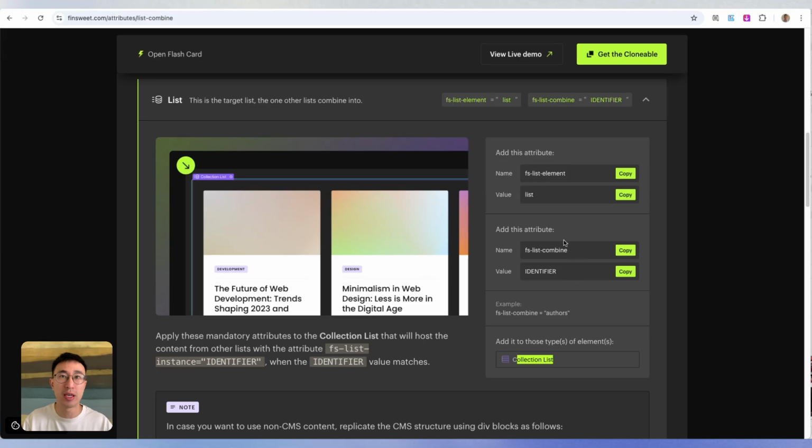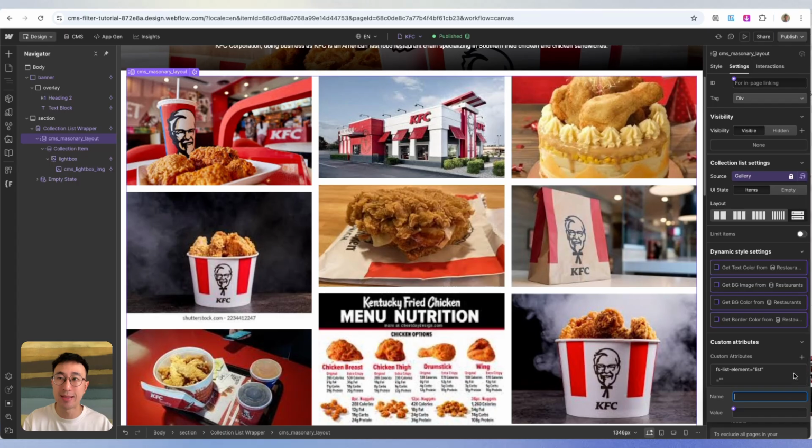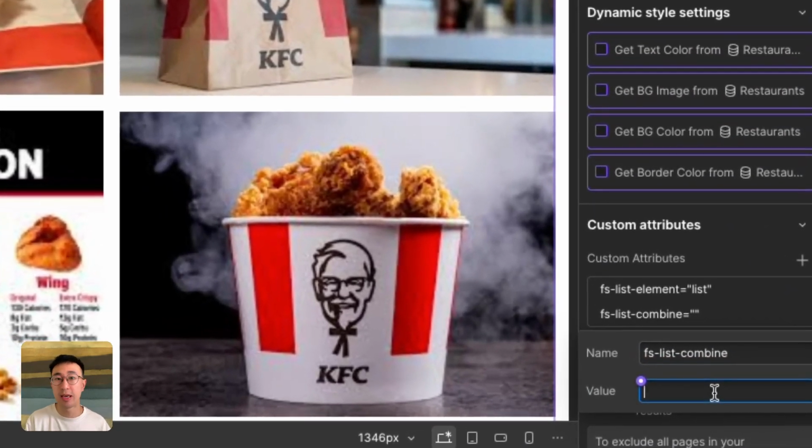The next is to just give it an attribute. So FS list combine, we'll go ahead and copy this, and we'll go back, and we'll go ahead and paste this. And then with the name, we just give it whatever name that we define because we're Webflow developers. So I'll just give a name of KFC, and that's literally it.